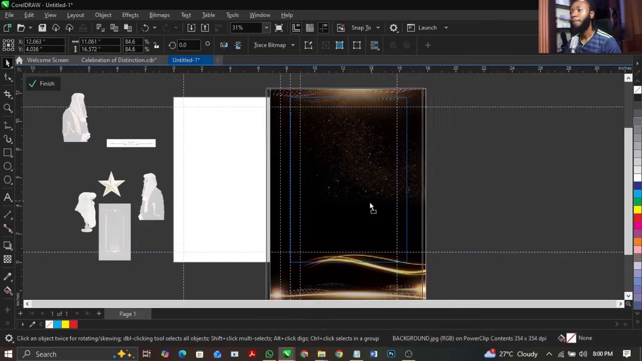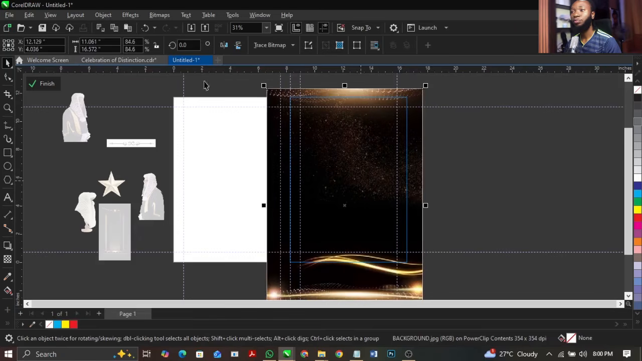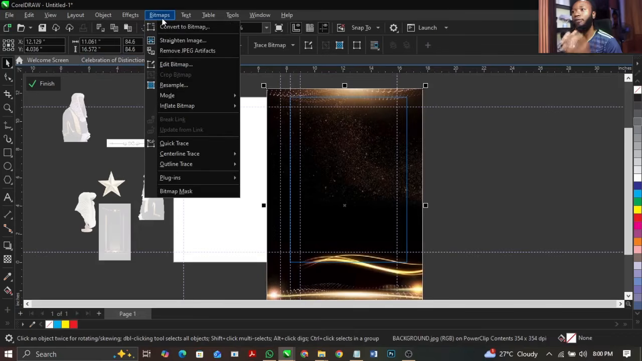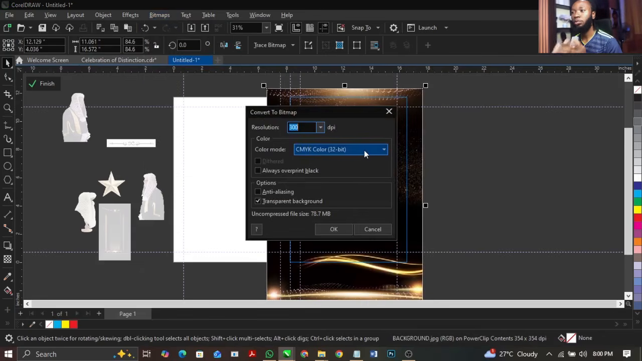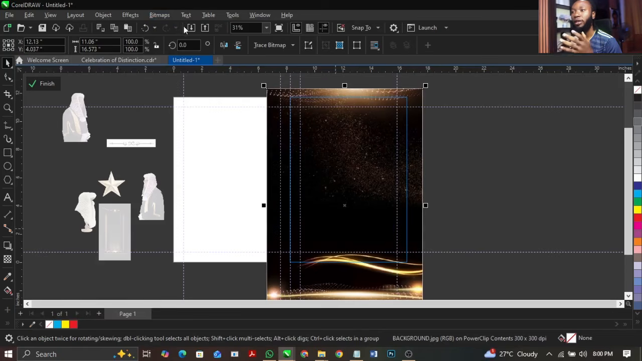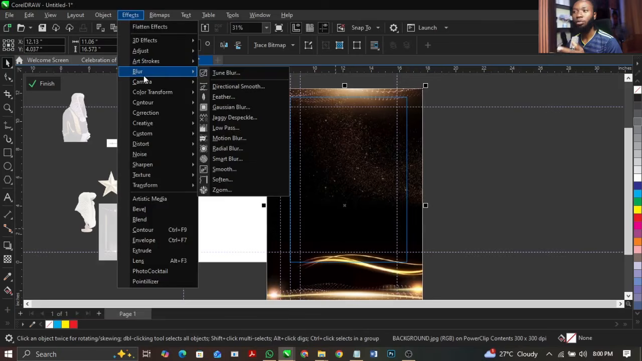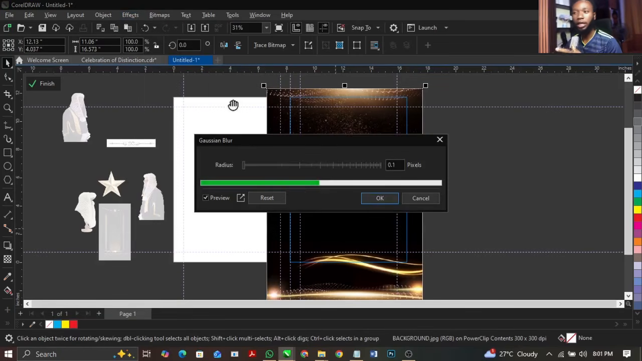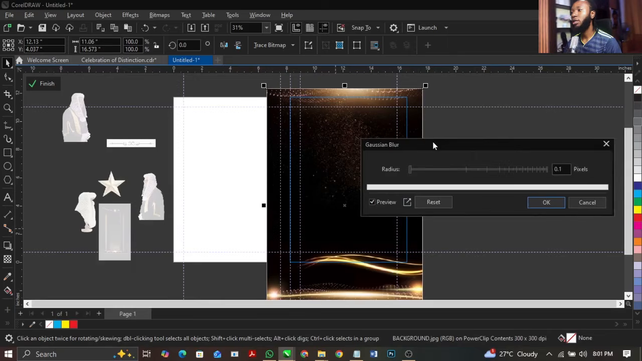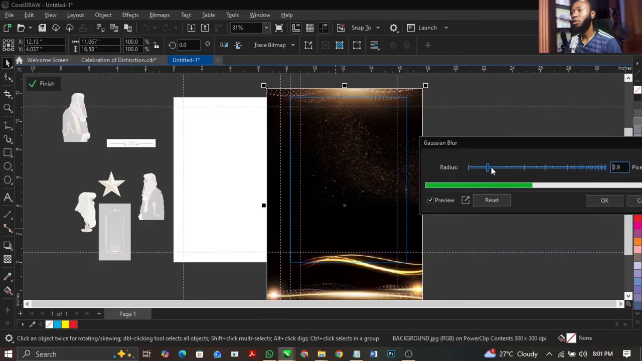Bring this over here. Now what I'm going to do is convert this to bitmap by going to bitmap and selecting convert to bitmap. I'm going to change it to RGB, then select OK. All right, I'm going to go to effect, select blur, then select Gaussian blur. Now, why did I convert it to bitmap? Because I want the image not to be too heavy, to be less heavy. So what we're going to do now is blur this background.